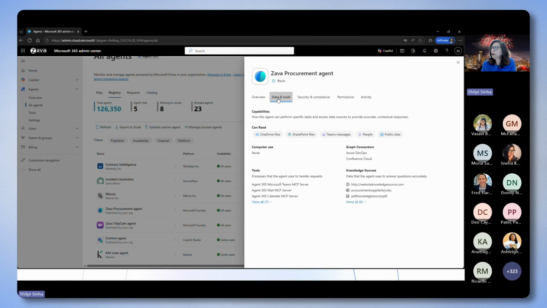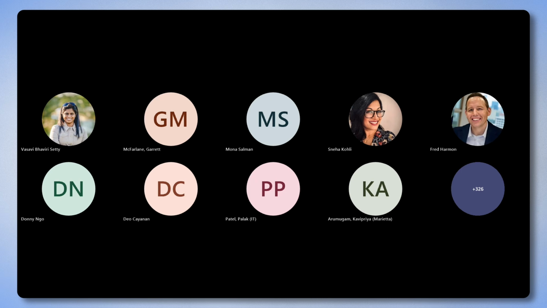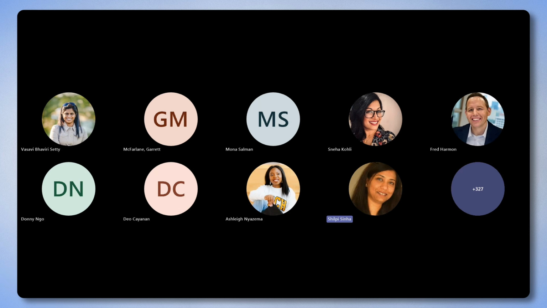But you can also go in and look at what data and tools this agent has access to, what graph connectors, knowledge sources, and other MCP servers. You can also see what security and compliance features are enabled that are protecting this agent and what the monitoring is indicating. You can also see the permissions that are open and available that are consented for this agent.